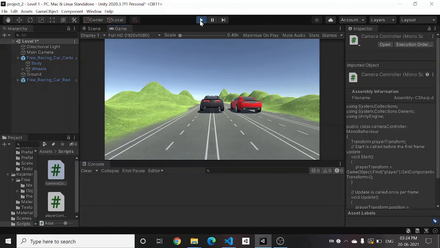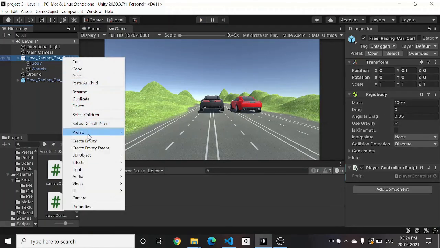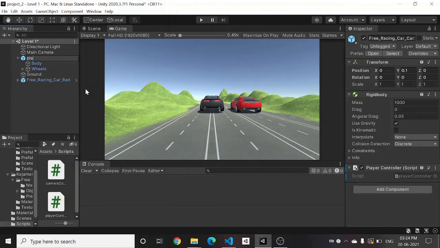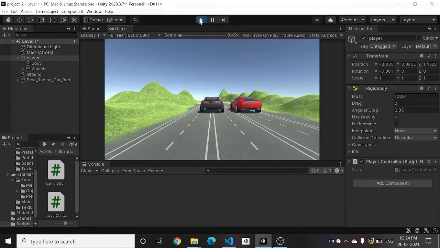Okay, now let's try moving. So our camera isn't actually moving with the car. That's because we haven't named any object called player right now.